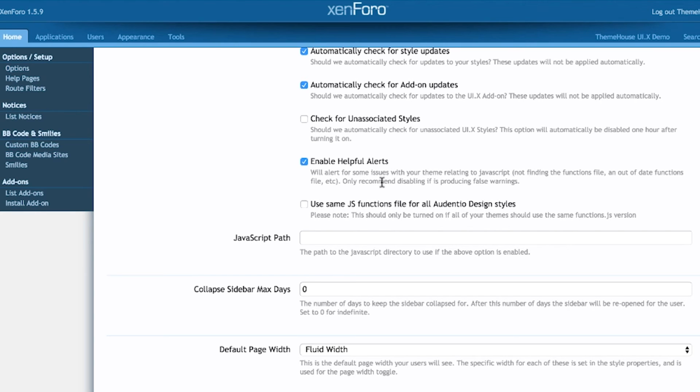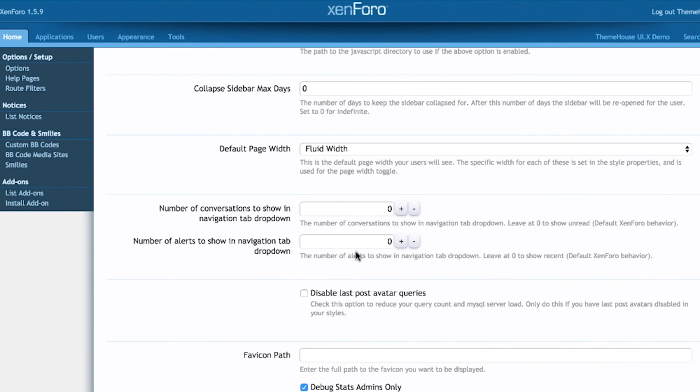Helpful alerts produce alerts to let you know of issues relating to JavaScript. We don't recommend turning this option off. The collapsible sidebar max days option is the number of days that a sidebar will be collapsed for. This resets your user's collapsible sidebar and will reopen for them.